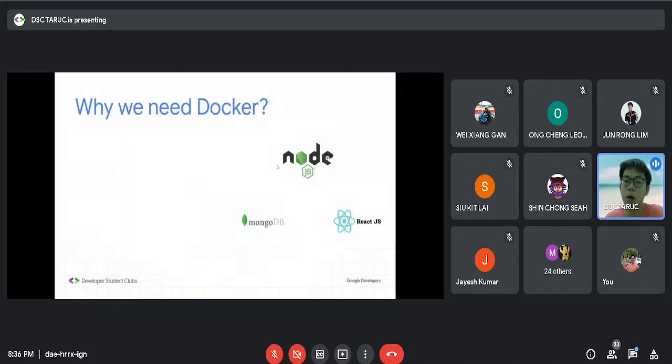So why do we actually need Docker? I give you in the slide here, we have three tools, three languages. One is the database, another is the front end, and another is the back end. So we have Node.js, MongoDB, and React.js. Imagine you want to develop an application for this stack. The requirement is you need to use MongoDB as a database, Node.js at the back end, and React.js as the front end.